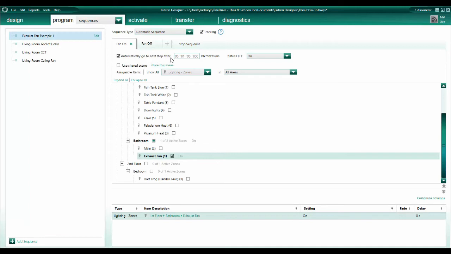This is our timer function. If I want my exhaust fan to run for 15 minutes, I'll put to automatically go to the next step after 15 minutes. One thing I really like about sequences is that it gives us the ability to set an LED logic for each step. I'm going to set the LED to blink while the fan is running to let the user know that a timer is in motion.